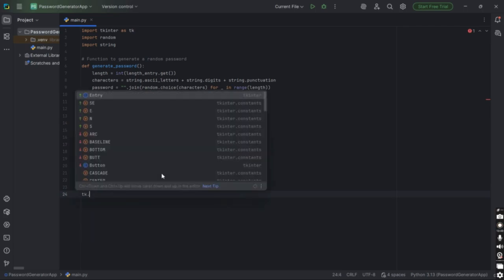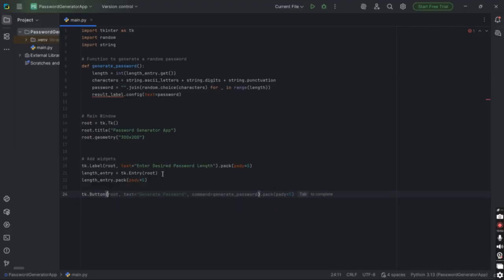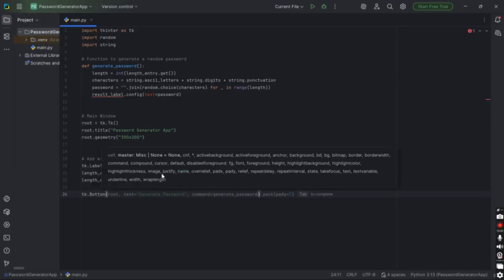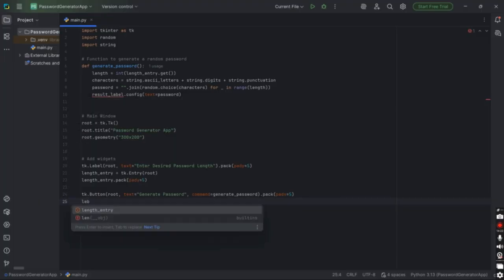So tk.button. Okay. The parent is root. The text is to generate. Now the button is what the user will click to generate the password. And then the command is what the button does. So we want the button to call this function. That is why we are just going to follow what this suggestion is. So it's going to call this function generate password. We're going to pack it and put a vertical padding of 5.